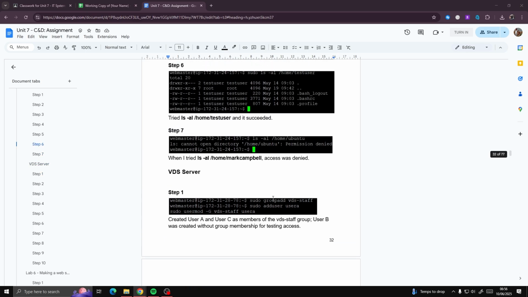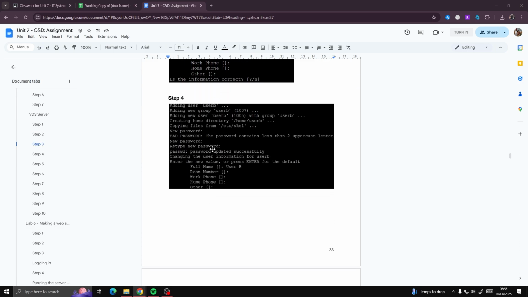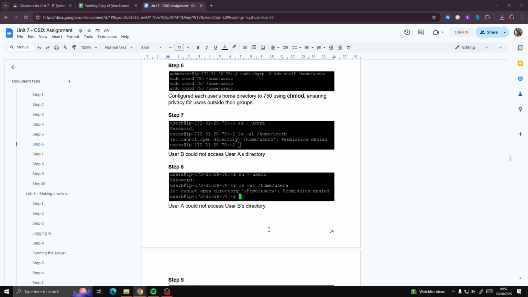Okay, and I tested this by trying different users, and if we scroll down here, you can see I'm making actual users on my actual VDS server. I was testing if each user can access a directory. So for example, let's scroll down to user B. Because user B's directory is on 750, they couldn't access user A's directory, and similarly A cannot access user B's directory.